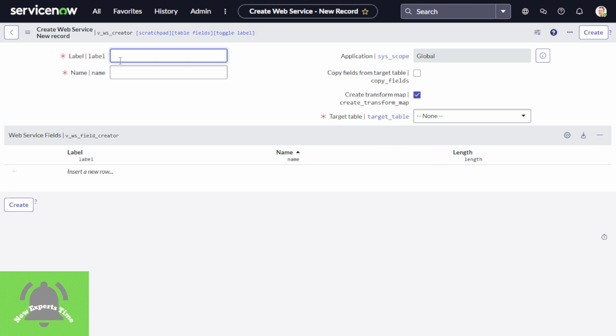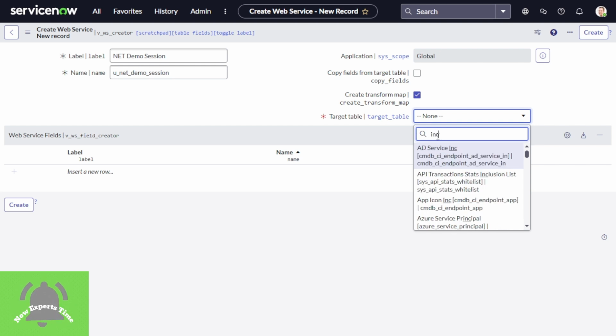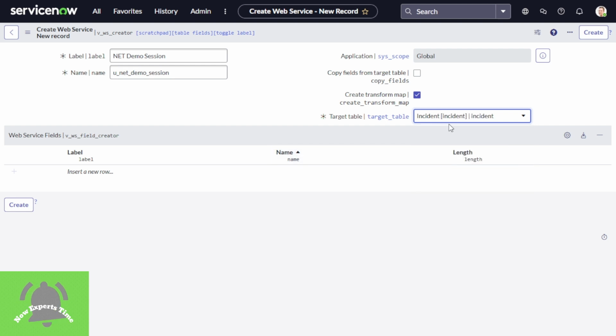So I'm just putting a net demo session name, and for the target table, by default I can take incident. You can take any table for the target table. Incident is familiar to all, so I'm selecting that. Once you configure this information, just click create.